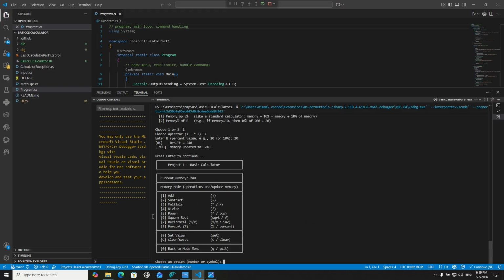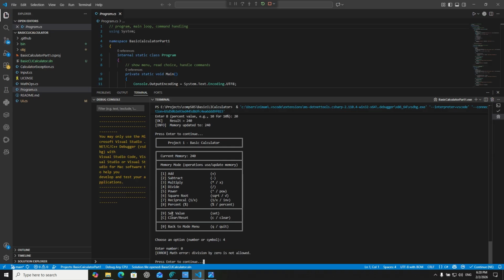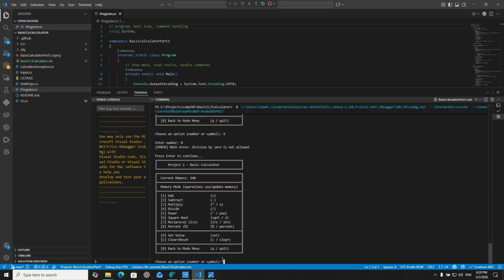Now let's try one of the edge cases. If I divide anything by 0, it's not allowed, right? So I can do division. I'm going to do 4, and I'm going to put the number as 0. So math error, division by 0 is not allowed. And then we have the same thing. And if I want to clear it, I can just write C or clear. Clear, reset. Memory is reset to 0, and that's it.